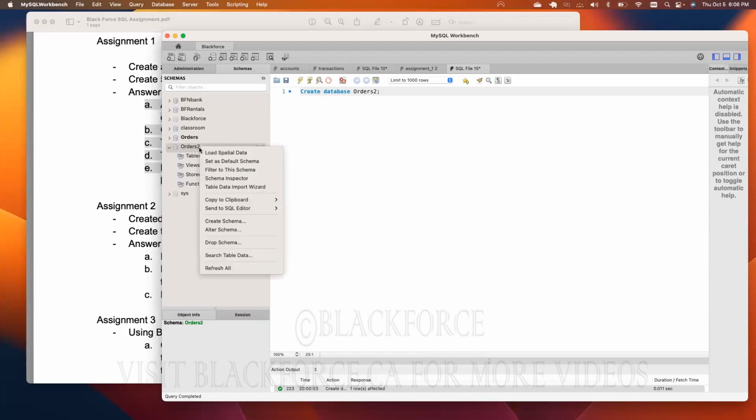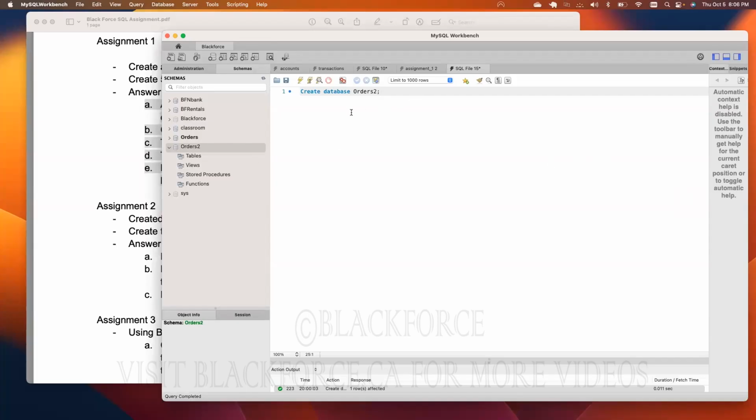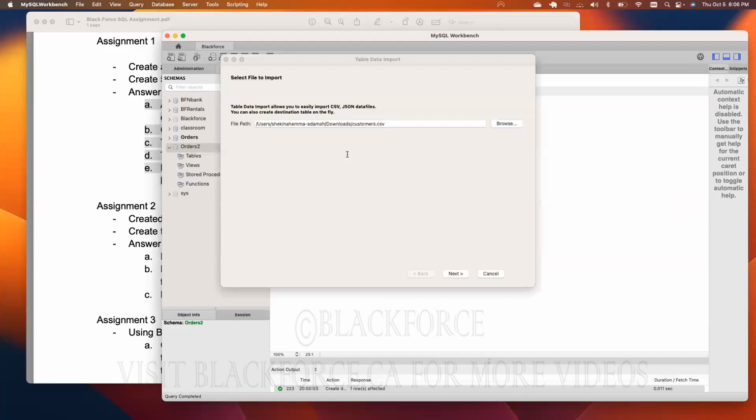Yeah, so we're trying to do number one. I'm just trying to create the database and put in all these tables. So I can use the wizard.